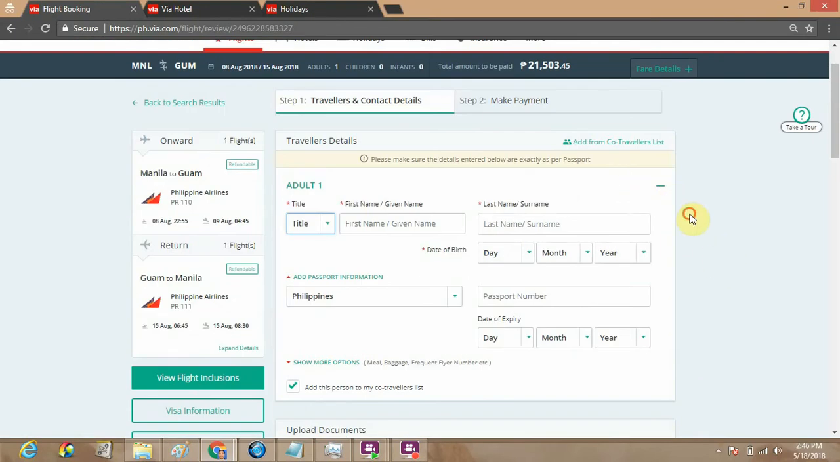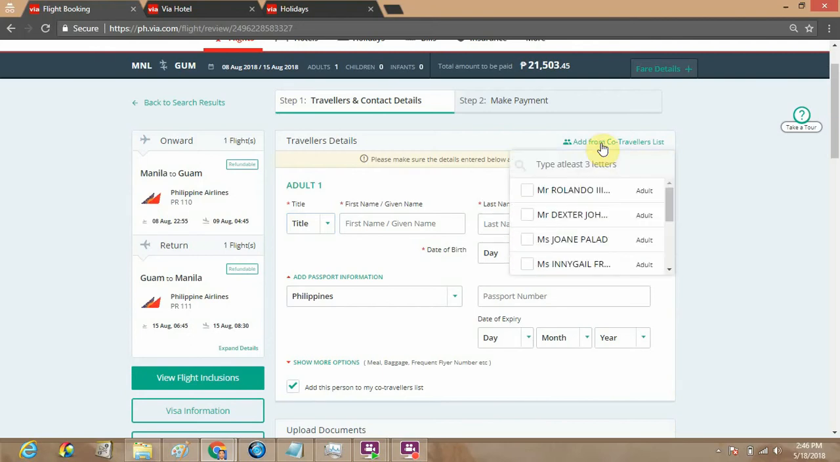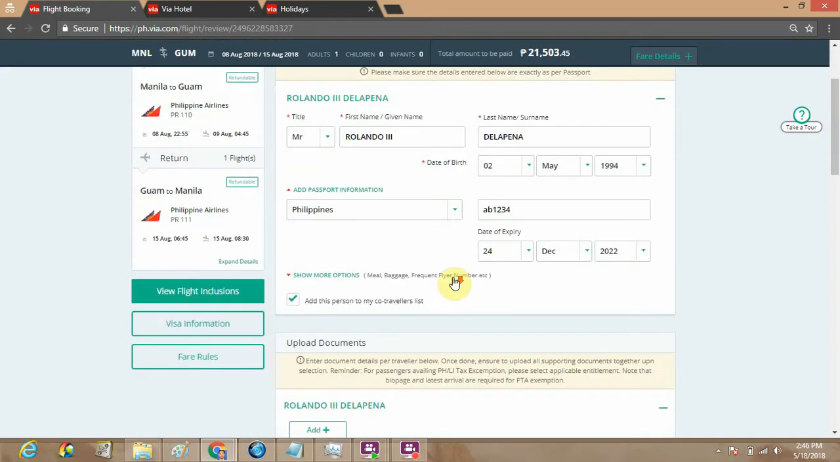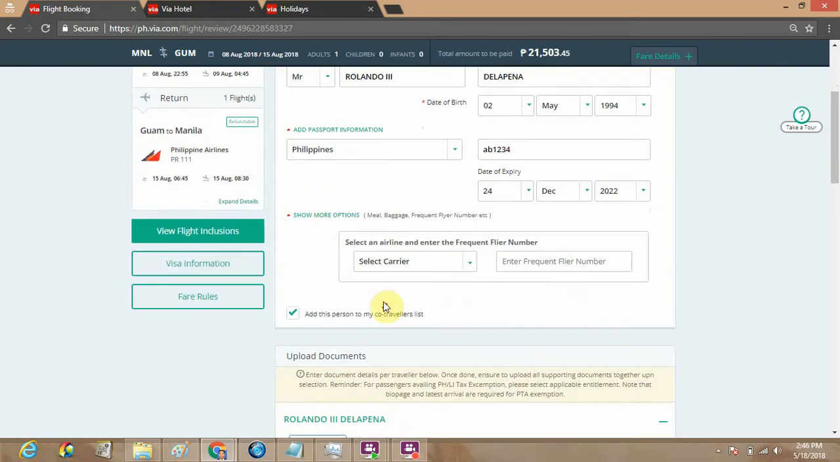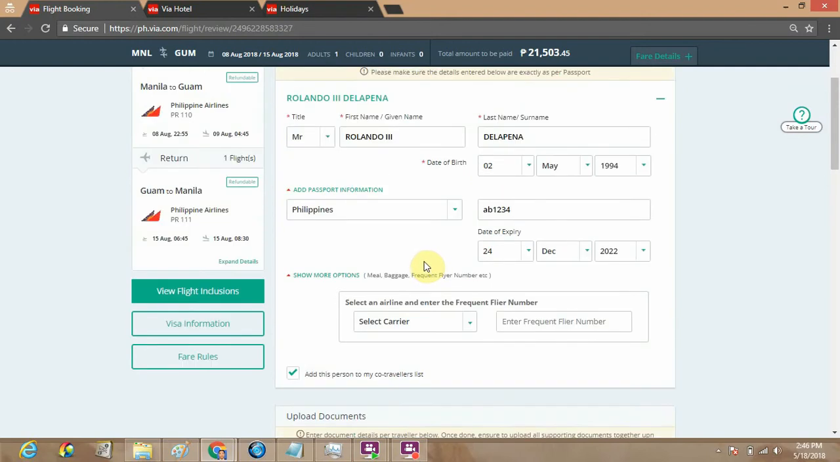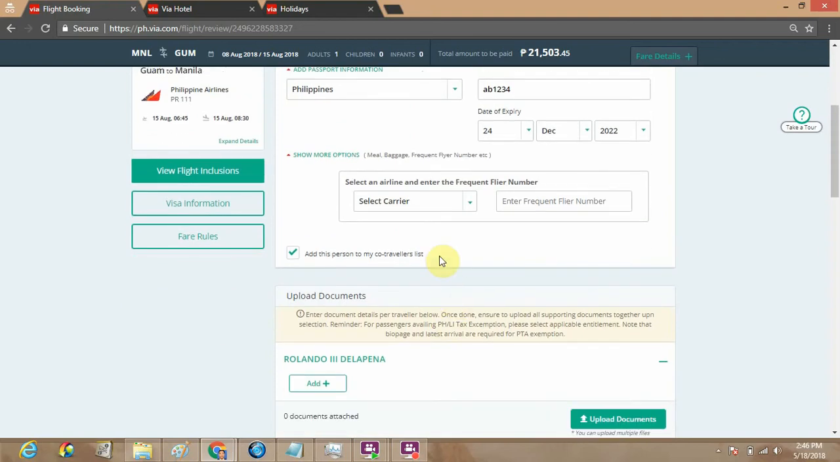To make it fast, if it is a repeat customer, simply add from the travelers list and find the name of your repeat customer. The date of birth, the name, as well as the passport details are pre-populated. Click Show More options if the passenger has a frequent flyer program with the airline. In this case, Mabuhay Miles. Leave it blank if there's no Mabuhay Miles account number available.